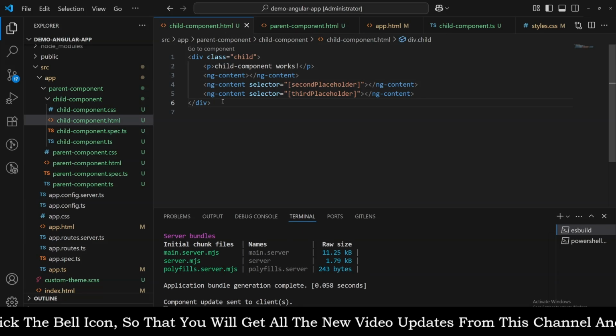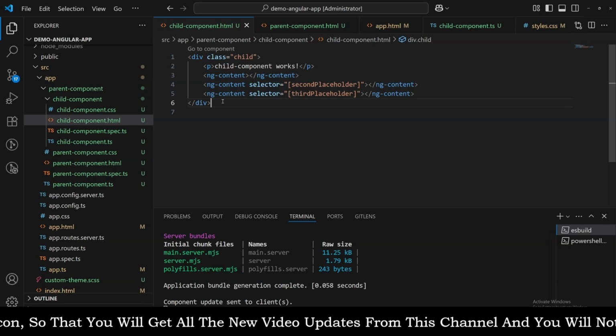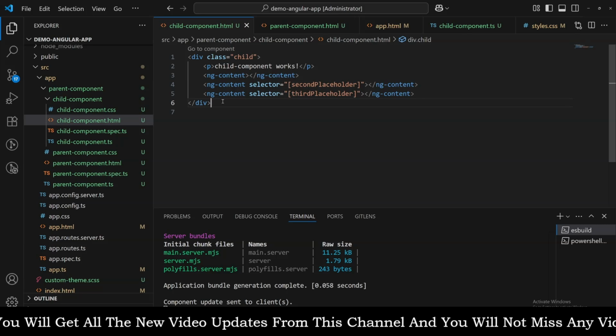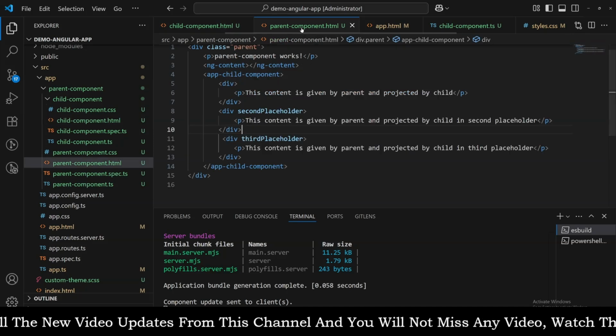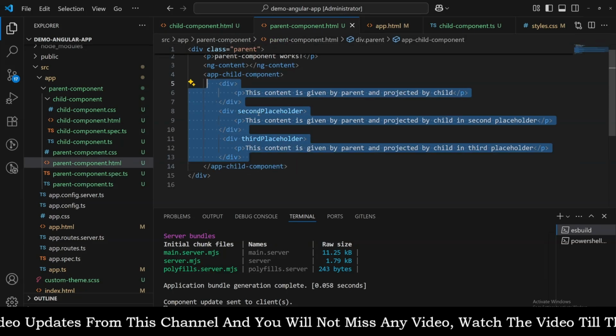So I hope you have understood this concept, what ng-content is, and how we can use ng-content in Angular to render multiple HTML things inside a selector of a particular component, right? Inside a selector of a particular component. So this is how it is.